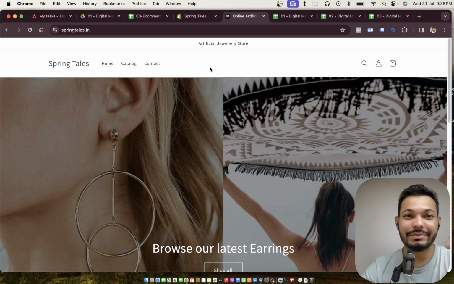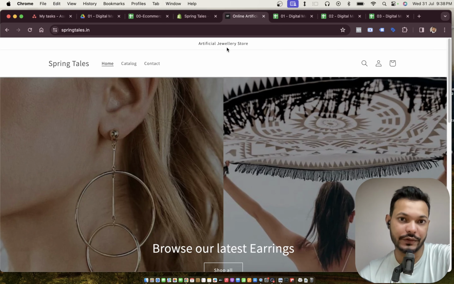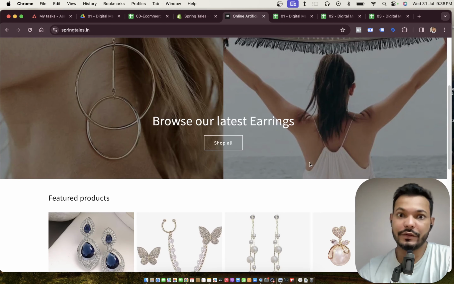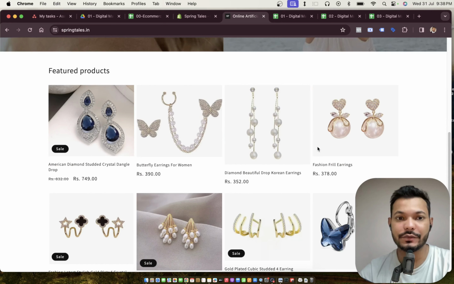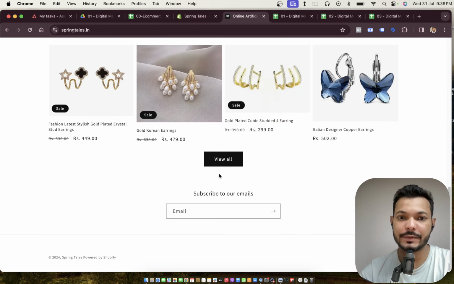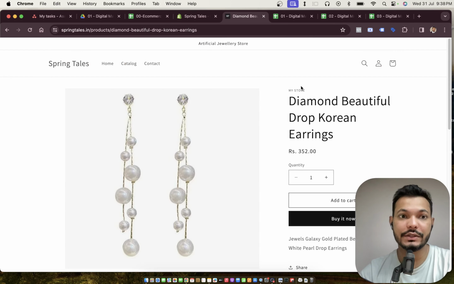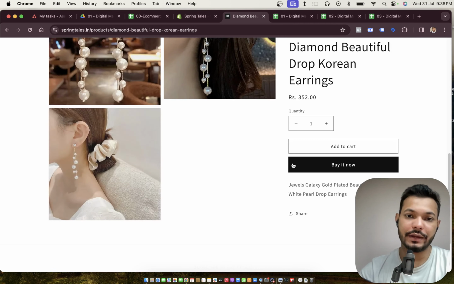Now, this website simply says it's an artificial jewelry store. You can read it from the top. Then it says browse our latest earrings, which means the website is selling earrings as well. And here you find different earrings on the website. Let's say we go to this particular product. This one is an earring. The images look fine. The title looks okay.